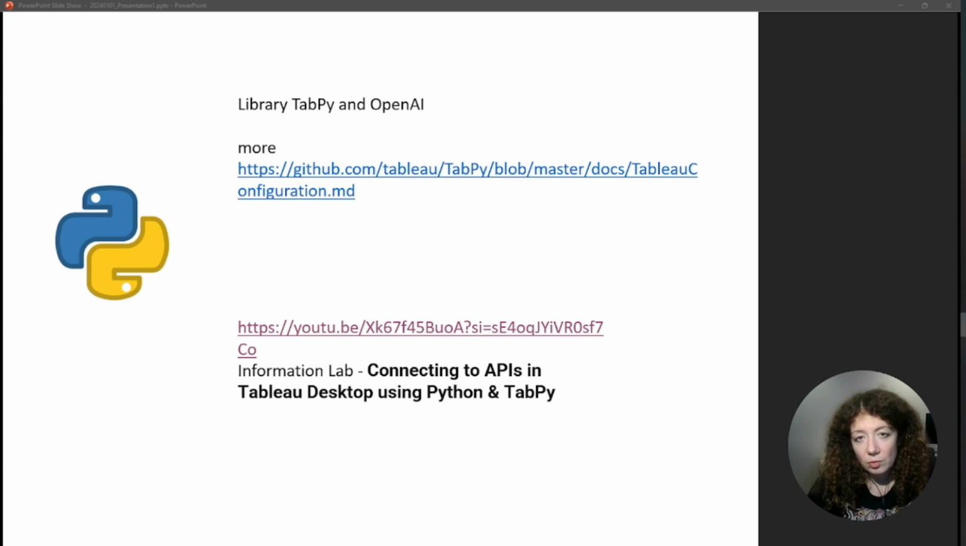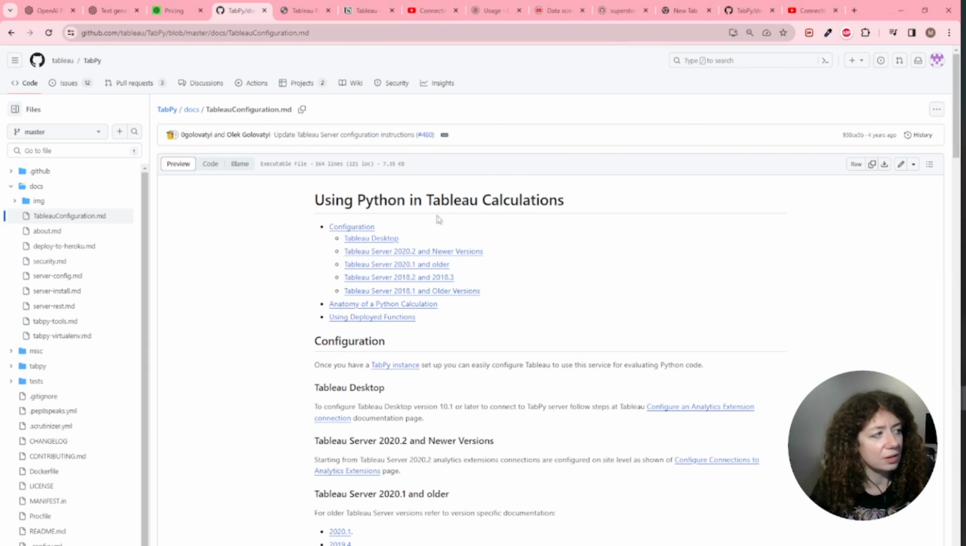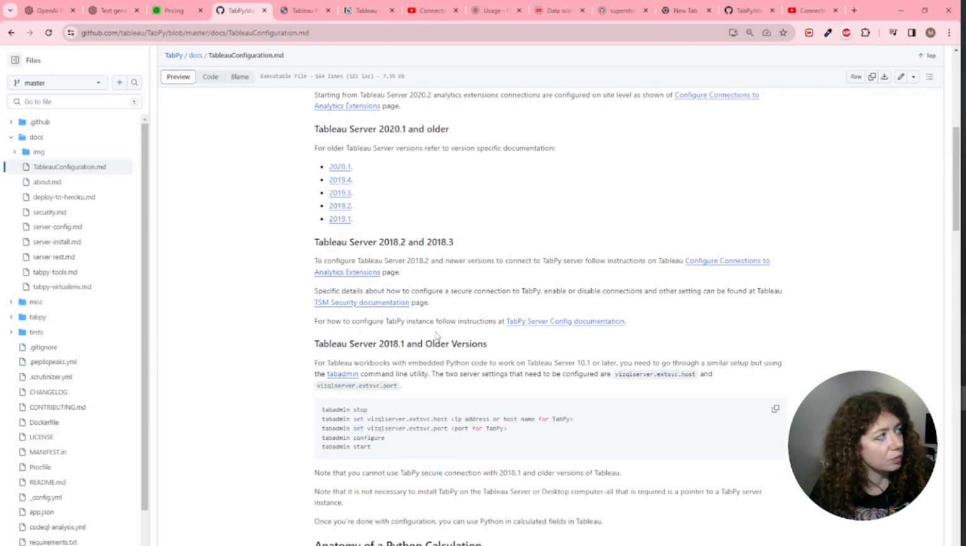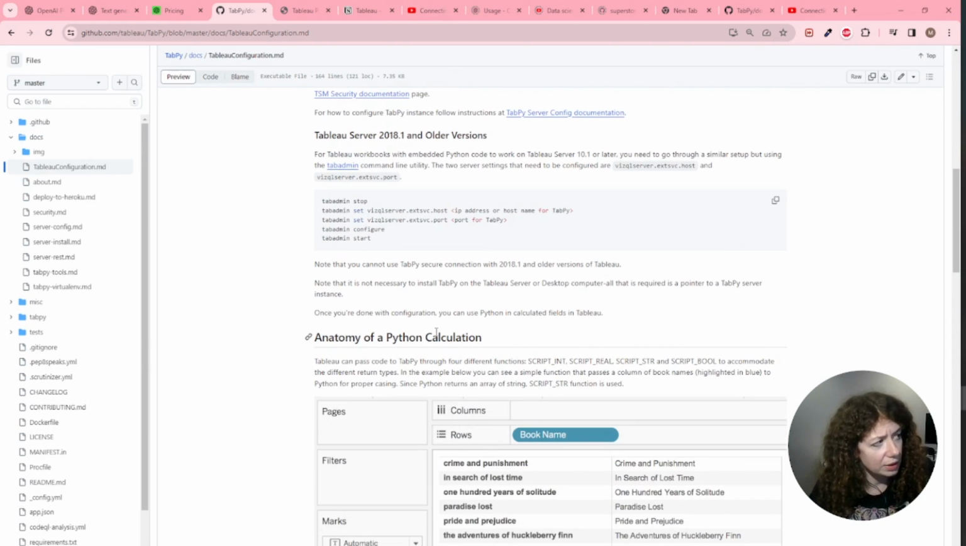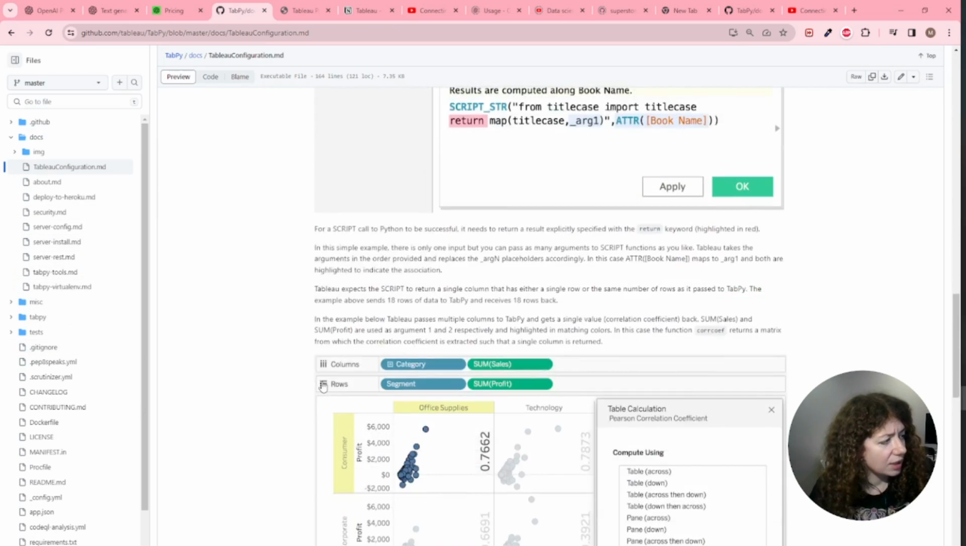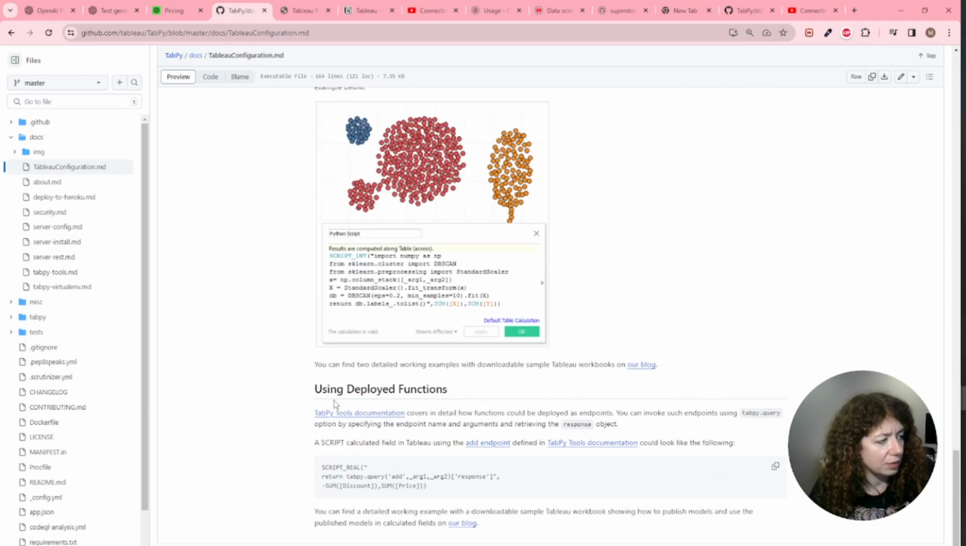Once you feel comfortable with Python, then start reading the TabPy documentation. This documentation is not as beautiful as the OpenAI documentation, but someone who knows Python should be able to read and understand what is going on here.